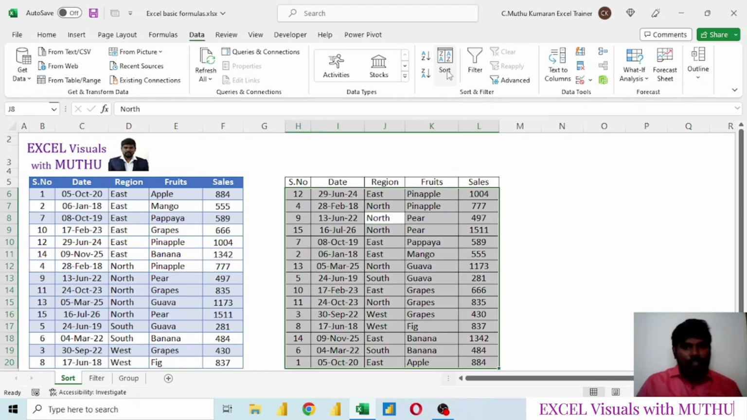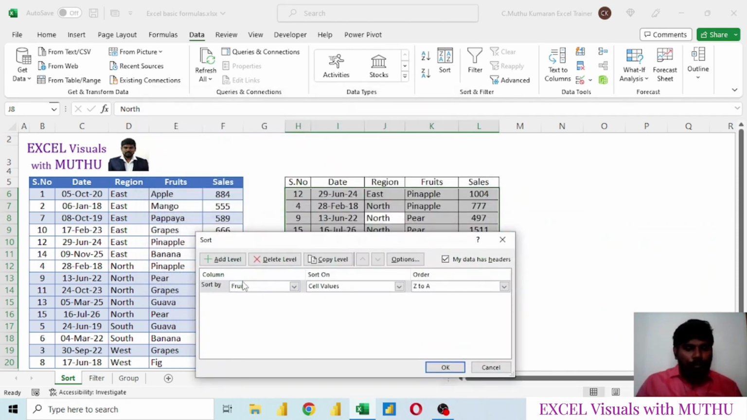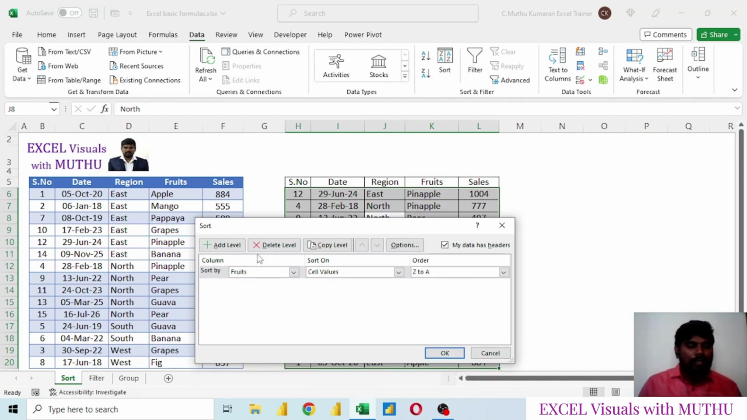I can click on Sort. See here, as I have clicked on a single cell, the fruits column has been taken. Entire data has been selected. So if you want, you can select entire data or a single cell. Both are fine. See here in Sort what we have. These are all the options. First column, which column? Sort by, I can choose fruits. Sort on, there are plenty of elements. I am going to give values. Order, there is A to Z, Z to A. What you need, we can choose here. I will click A to Z, OK.